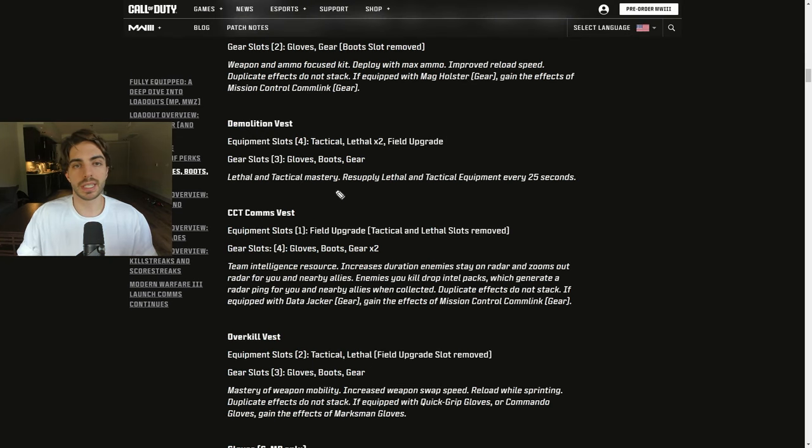Then we'll go over to CCT comms vest. This is going to be GA'd. Once again, this is a radar-based ping equipment, so we're not going to be seeing it in competitive.